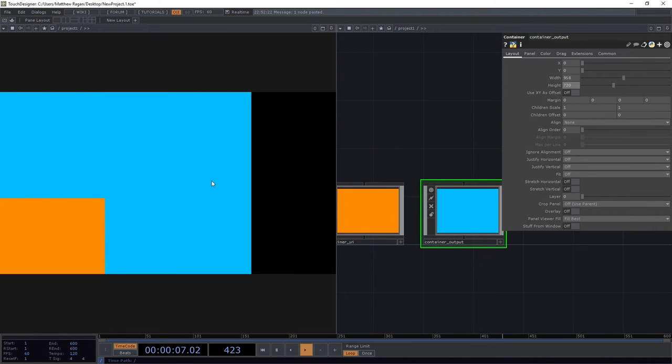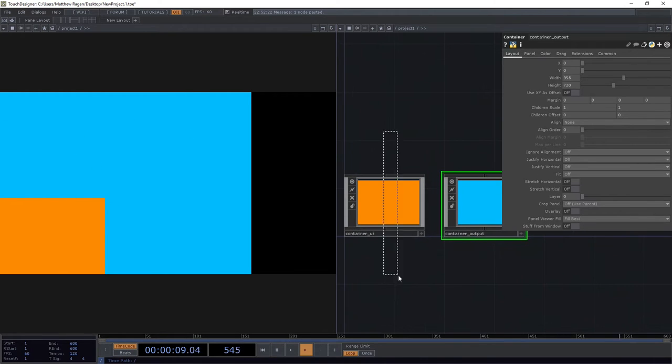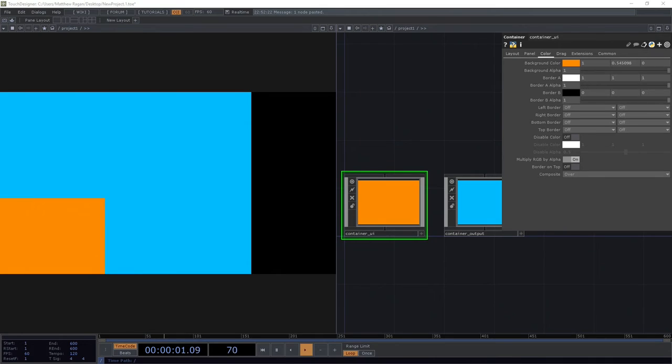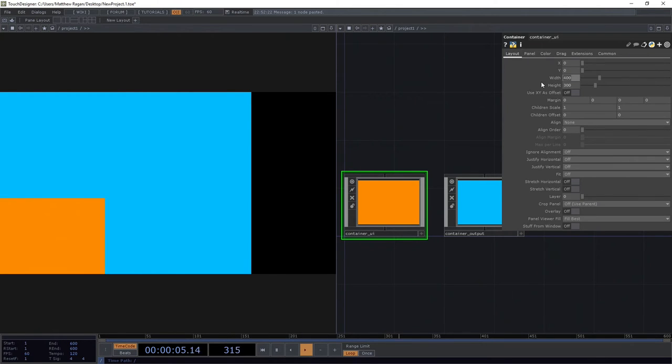So we can see that's kind of moved and shaped itself up over here. My UI piece, I happen to know that I want it to be 322 by 720.